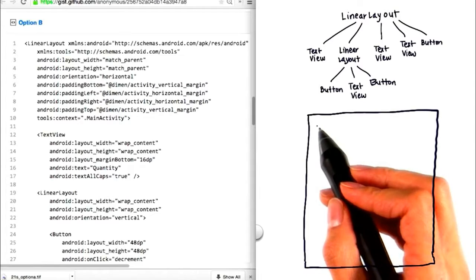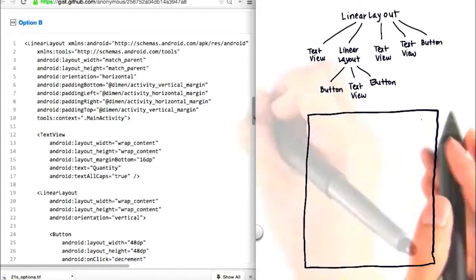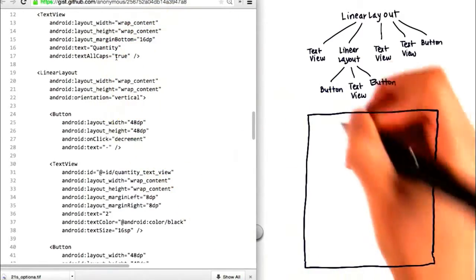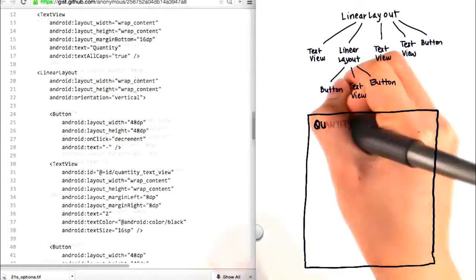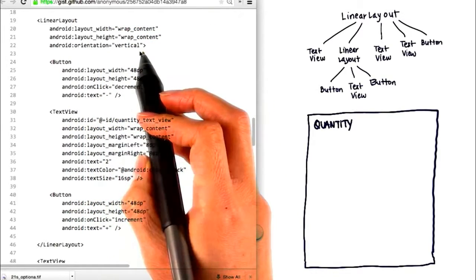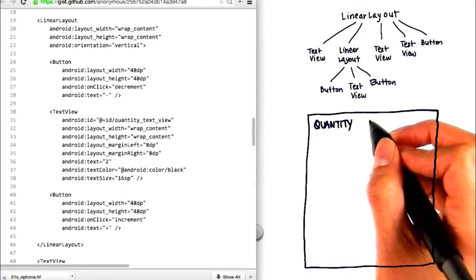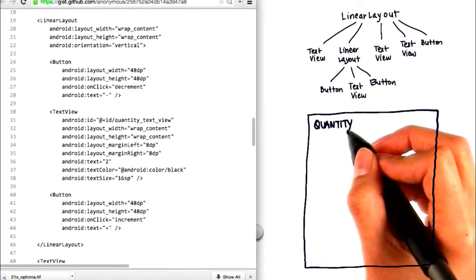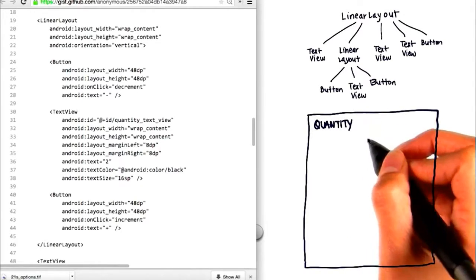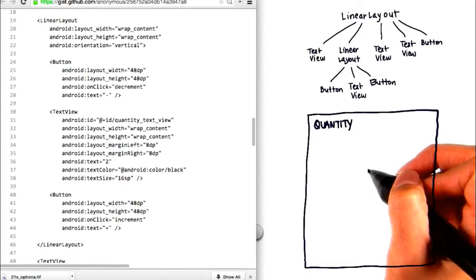As I add children, I'm going to have to add them horizontally here. The first child is a text view that is the quantity header, so let me draw that in. Next, we have a nested linear layout with orientation vertical. I'm going to draw that right here so it comes horizontally after the quantity text view. And as I add children to this linear layout, I'm going to add them vertically as in a vertical column.